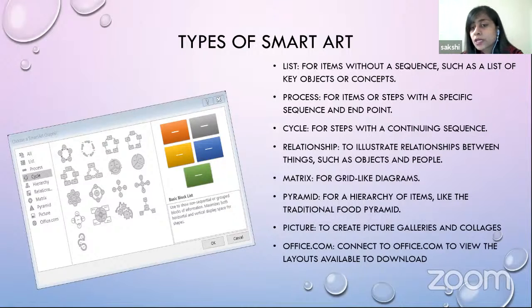Cycle is for steps with a continuing sequence. If we say, like, communication is a continuous process, for that I need to use the cycle SmartArt, where it starts again and goes round and round. As in the chart, you can see this is the cycle SmartArt. And here you can see nowhere is it coming to an end. The arrows are continuously moving. As soon as you reach the first step from where you started, it's again going to start. So it is a never-ending process. Whenever you have some never-ending process, you can definitely go with the cycle SmartArt.